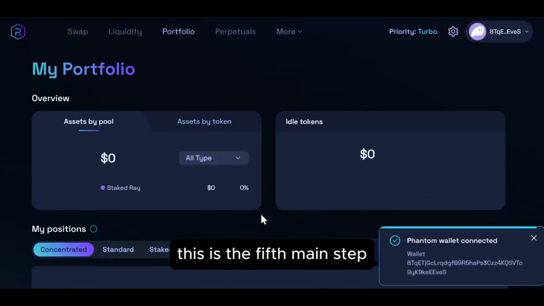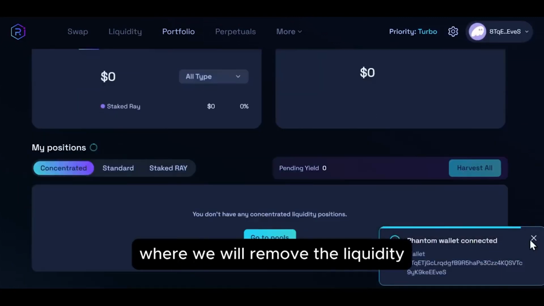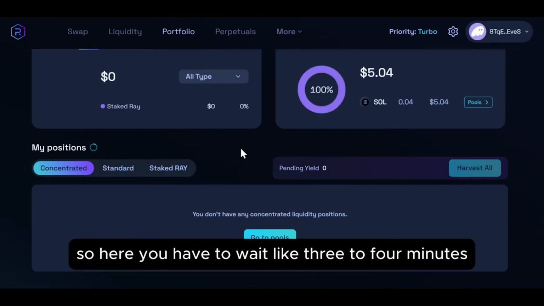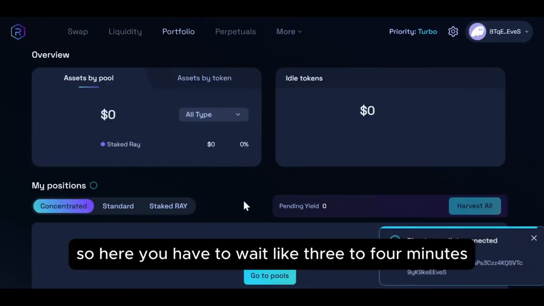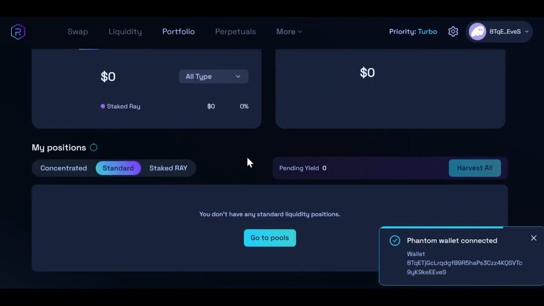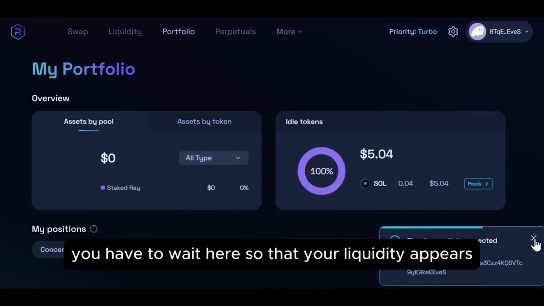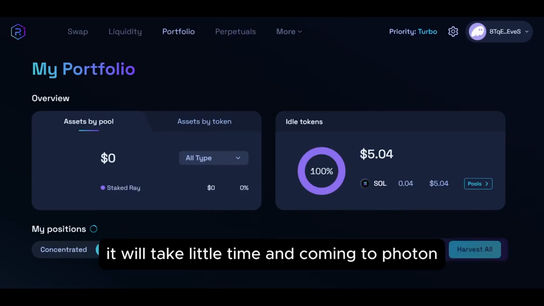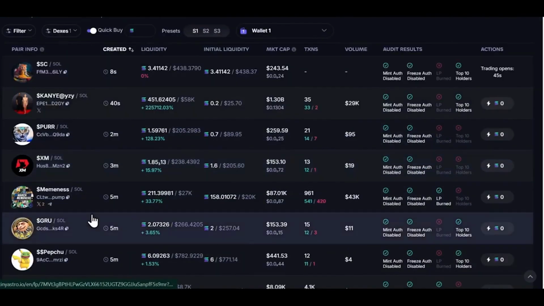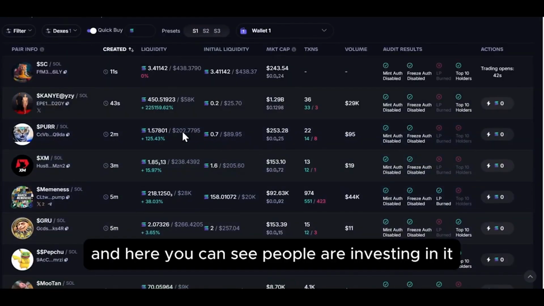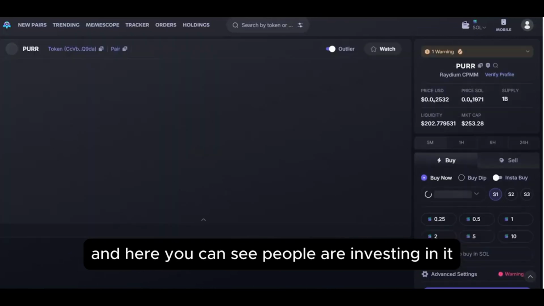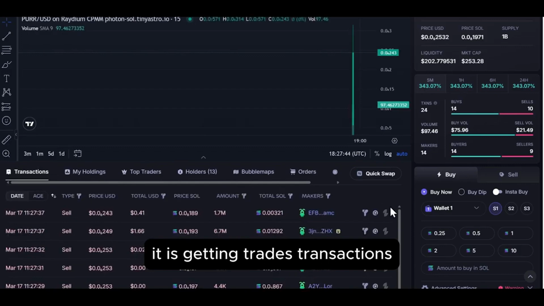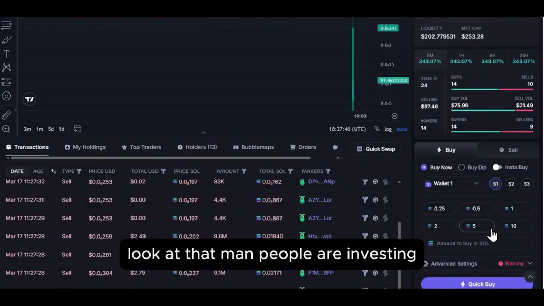This is the 5th main step where we will remove the liquidity and we will make money. So here you have to wait like 3 to 4 minutes, so that your liquidity appears. It will take little time, and coming to Photon, opening our coin, and here you can see people are investing in it. It is getting trades, transactions. Look at that, man. People are investing.